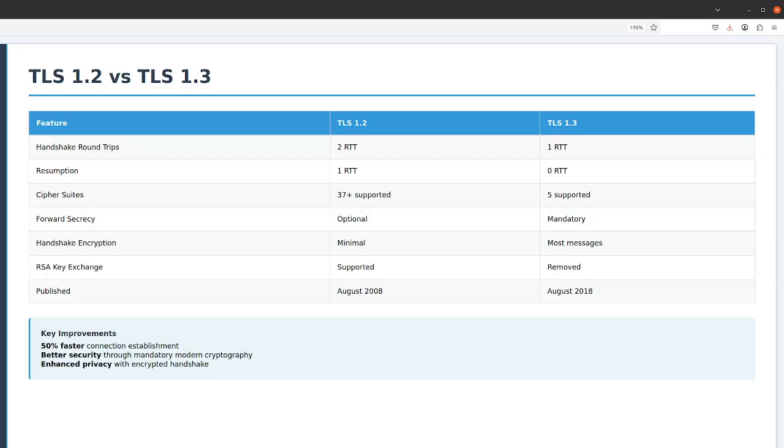Security was strengthened through mandatory forward secrecy, which means even if a server's private key is compromised in the future, past communications cannot be decrypted. The protocol also encrypts more of the handshake, hiding metadata that could reveal information about the connection.